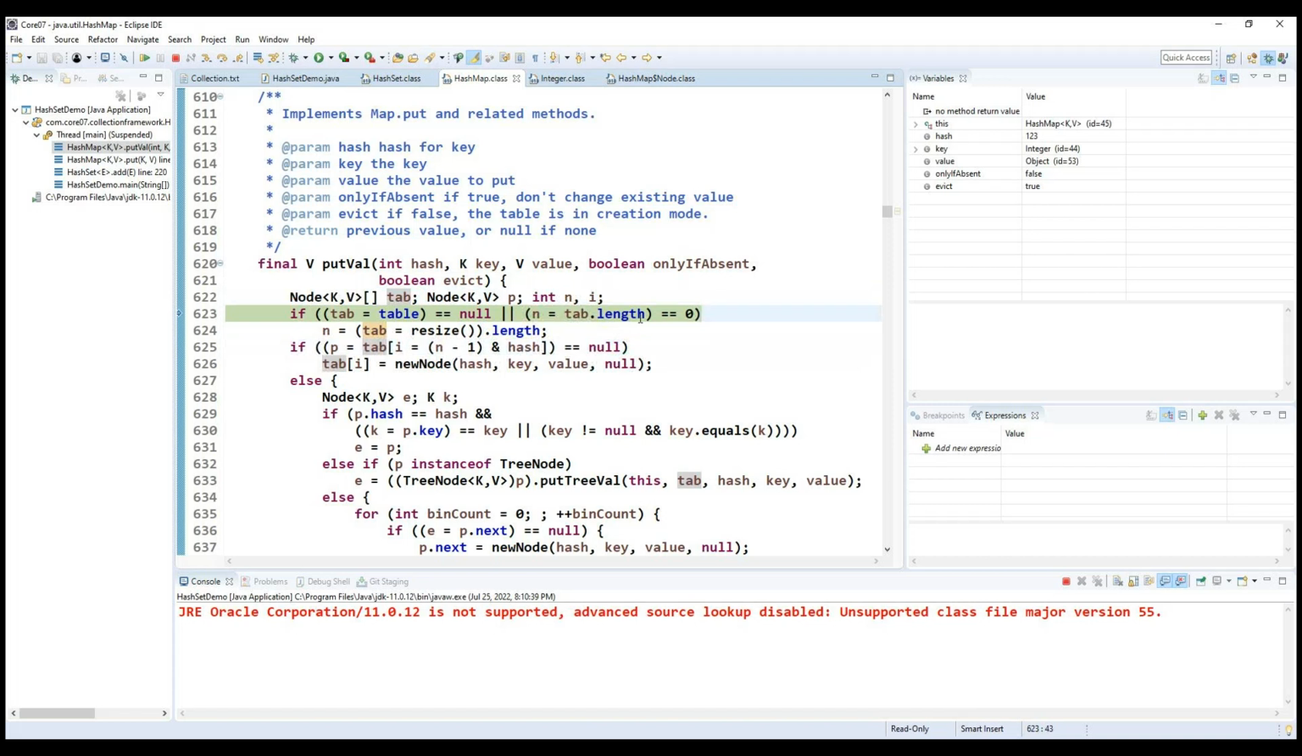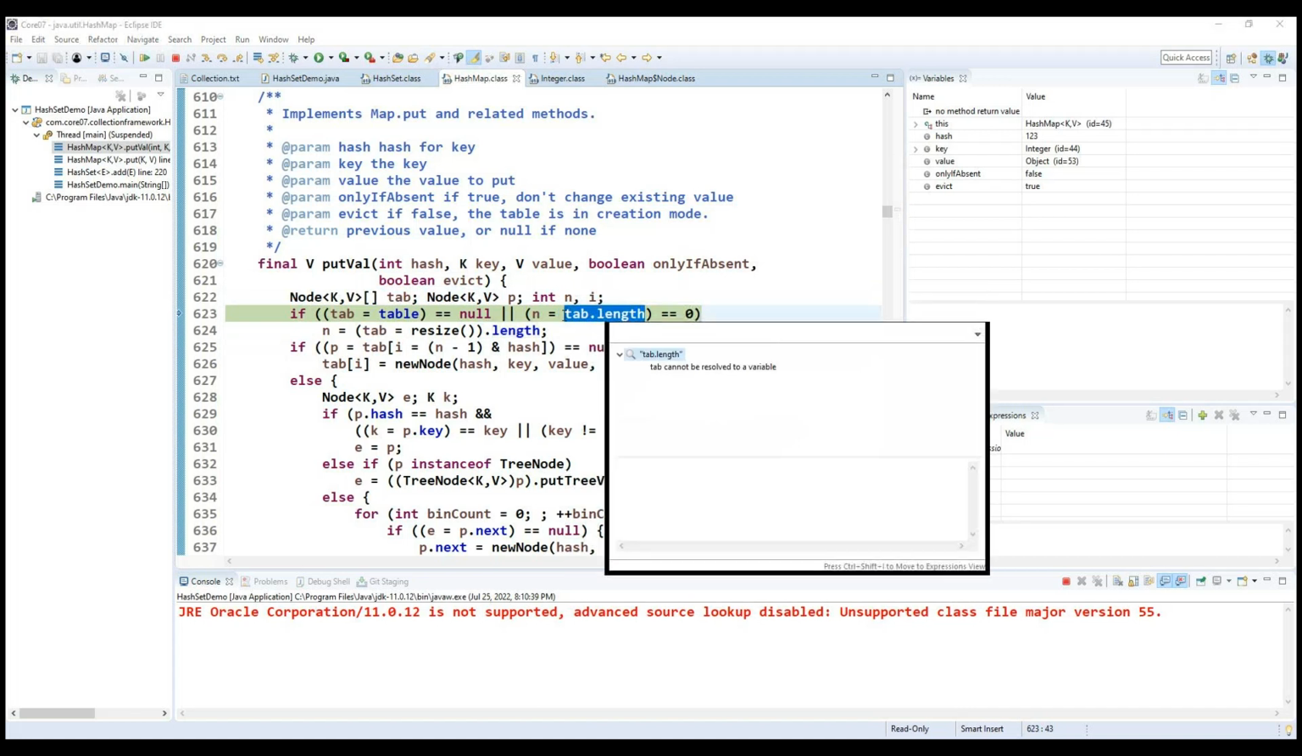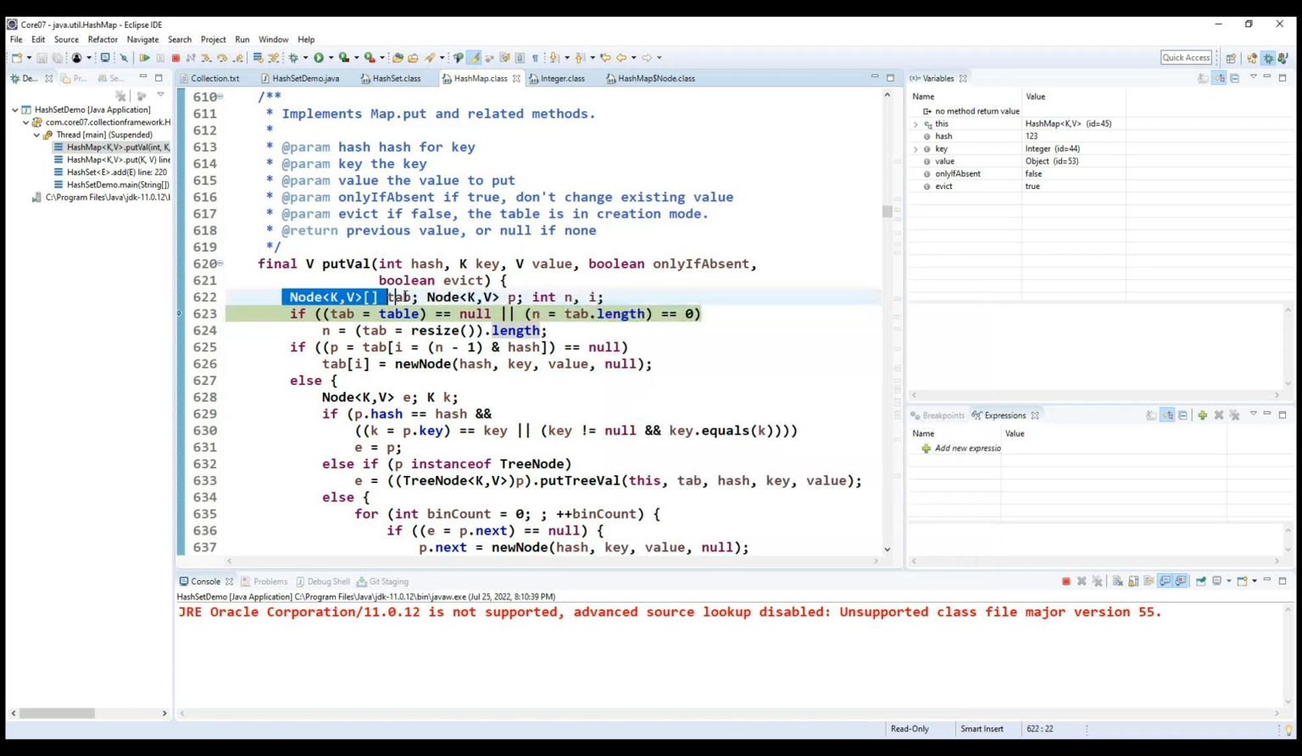Now, what is the length we have for this particular tab? If I inspect the tab variable, it is not initialized basically. We are just declaring it at line number 622, and once we initialize it, only then can we easily understand how many values we inserted into this tab, so that we can check the length. Finally, I'm trying to call this particular n.